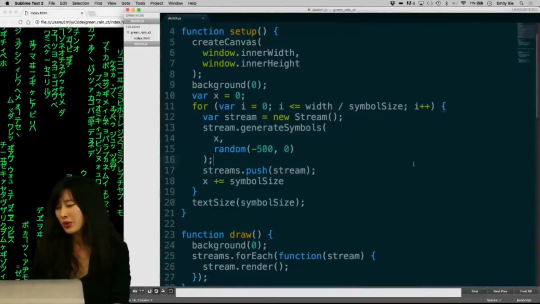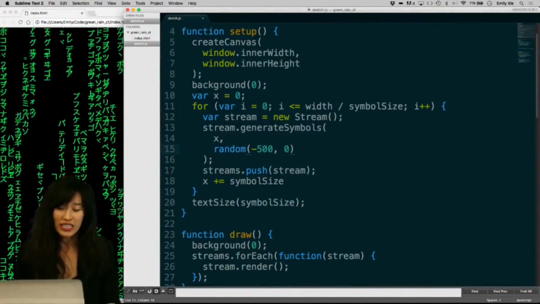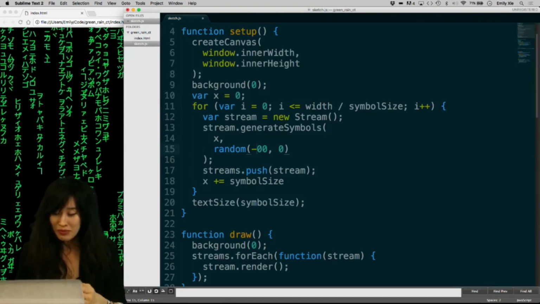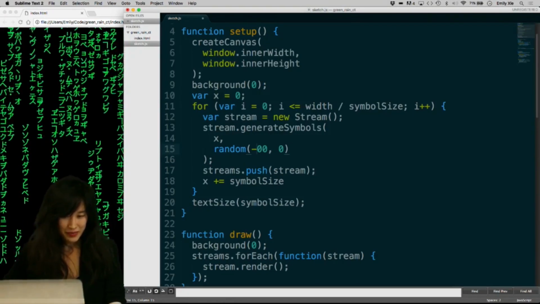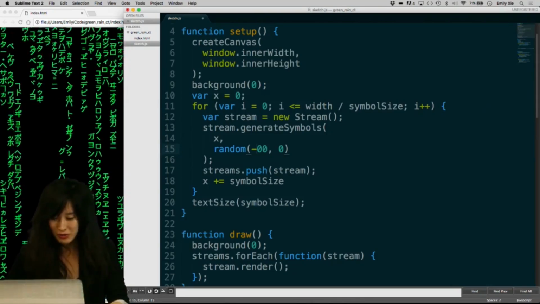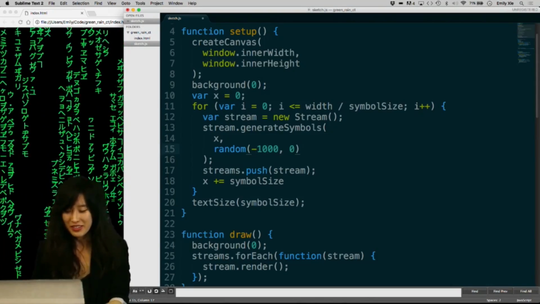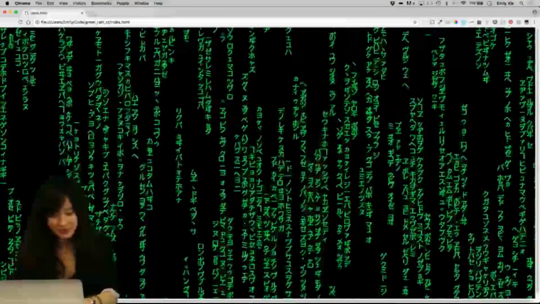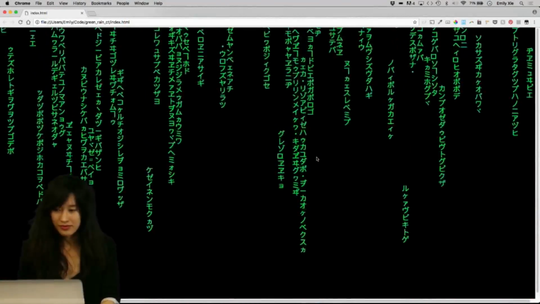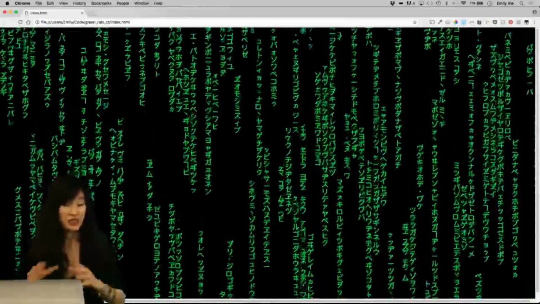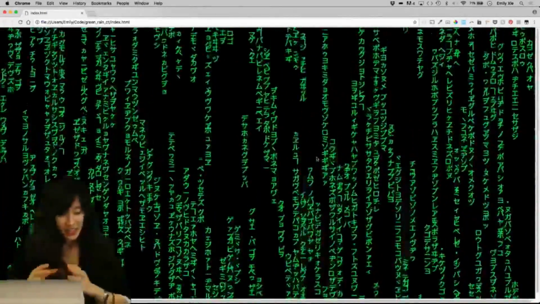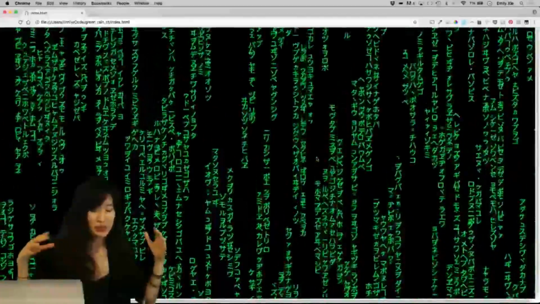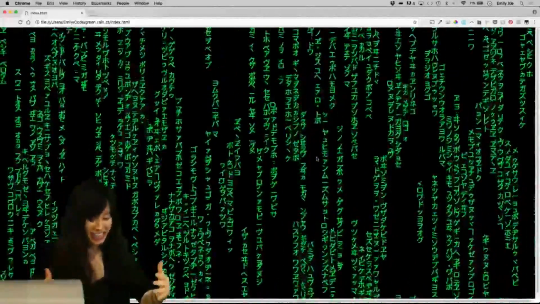So let's go into our code and let's change this random value minimum maybe to something even smaller. So maybe like negative 1,000. So let's try that instead and see how that looks. Okay, fantastic. I think that looks great. So now we have this nice effect of the matrix more slowly trickling in.